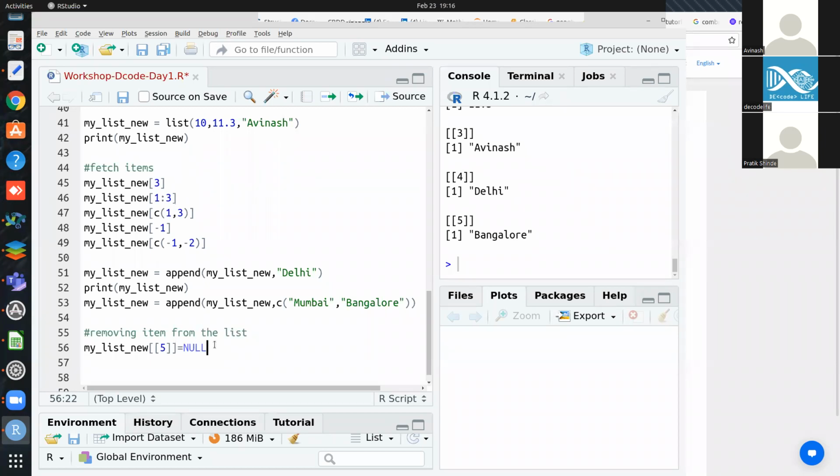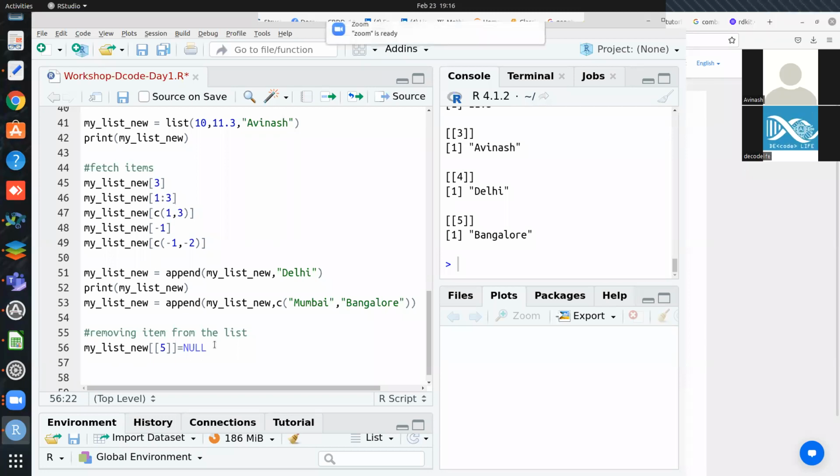Okay, so when you want to remove, you can only remove based on the index, like you can always fetch based on the index. So suppose I want to remove the 5th item. I just have to say the list name, then double square bracket. Inside that, I need to put the index number and assign that to something called null. And null, you cannot write with a lowercase or mixed case. It should be uppercase NULL.